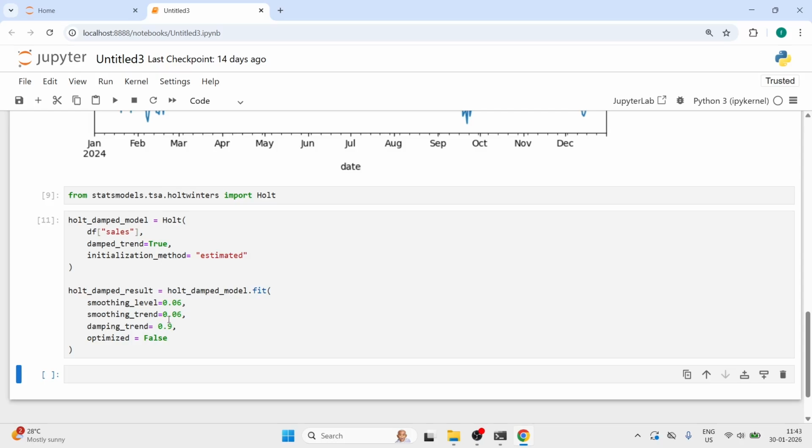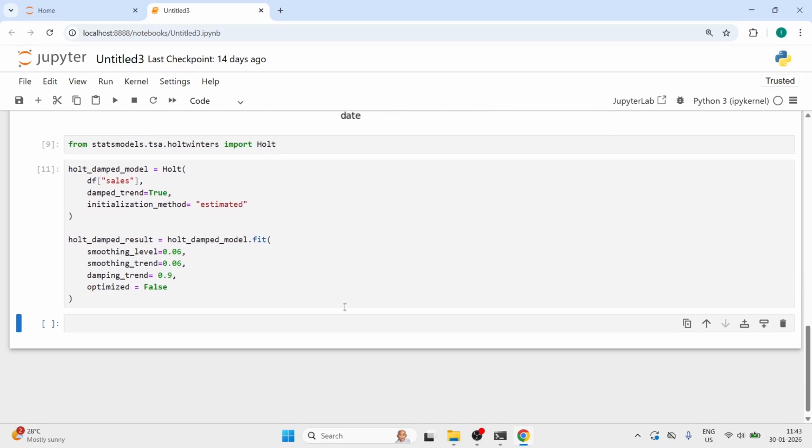And optimization is false because we are using these manual parameters. And if you don't know the value that you want to pass here, you can just remove all of these parameters and set this as true, that is optimize is equal to true, and it will automatically select all these parameters for you. So you can try with optimization is equal to true and by passing these parameters manually, and you can check which model fit is giving you a better result, and then you can go with that one.